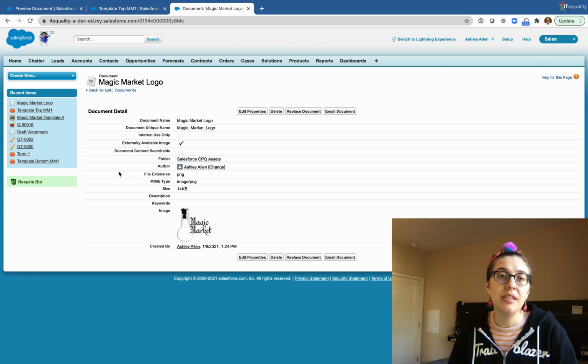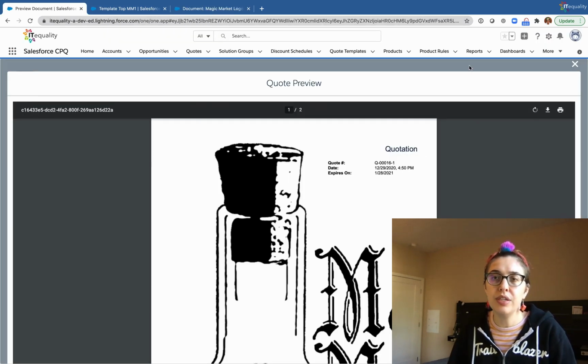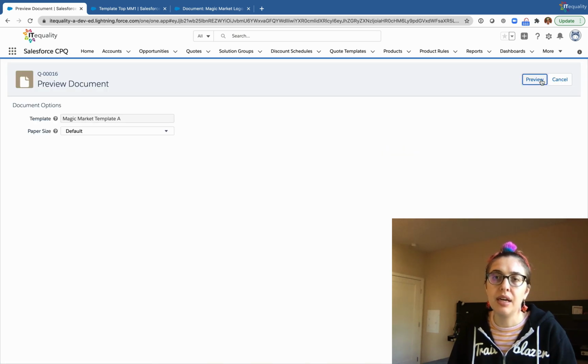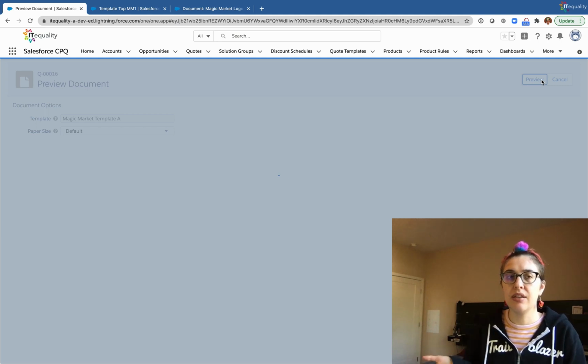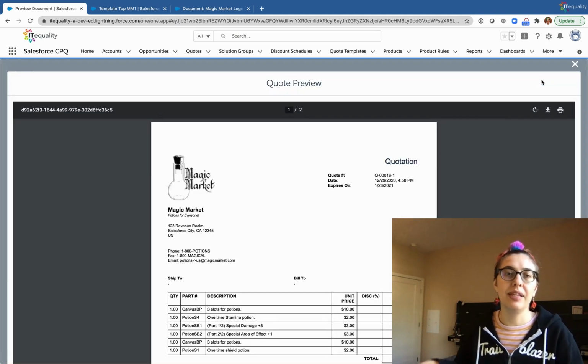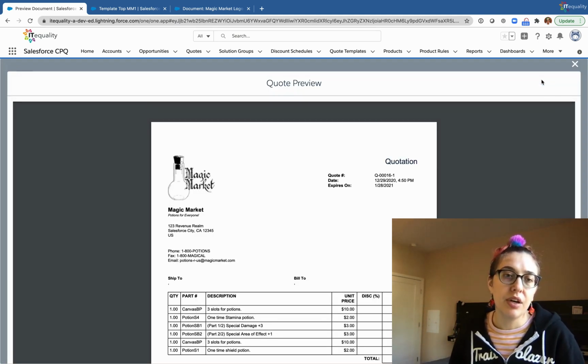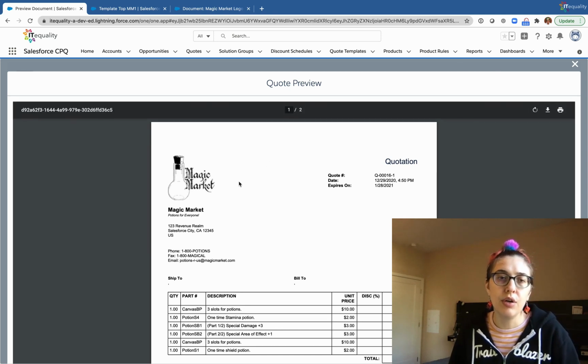Now, replacing the document is the best way to do this because it does not change the ID of the image. So now I can just go straight to my quote and I can click preview again, and I don't need to make any other updates because I replaced the image. Here we go. We have our logo much smaller up here, and that looks perfect.